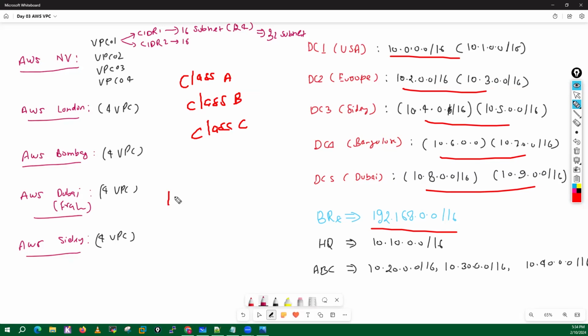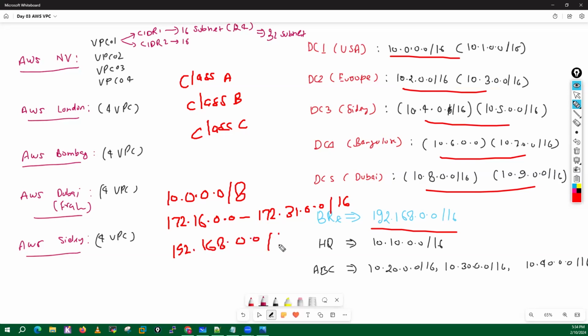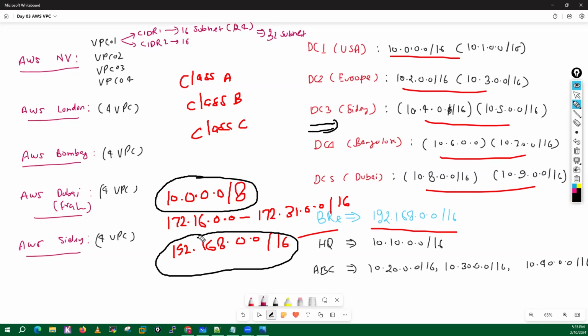In class A, we have 10.0.0.0/8. In class B, we have 172.16.0.0 till 172.31.0.0/16. Then we have 192.168.0.0/16, right? These are the three classes I have. And if you have observed, this class is already used. This class is already used. Now, this is the class which is left, right?